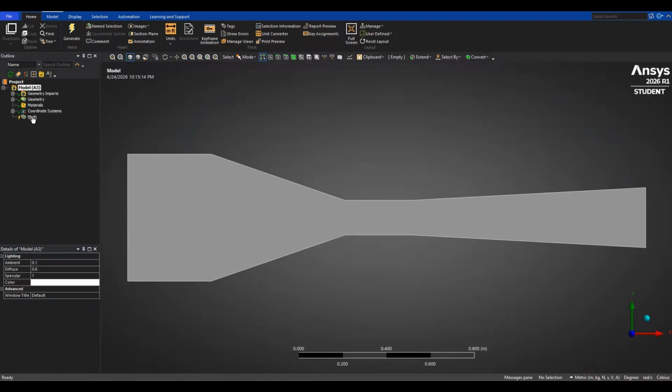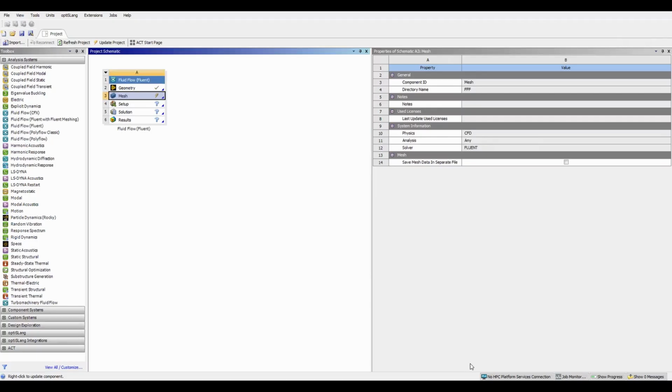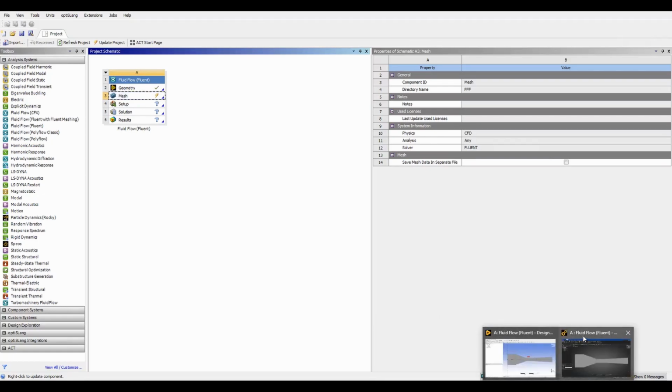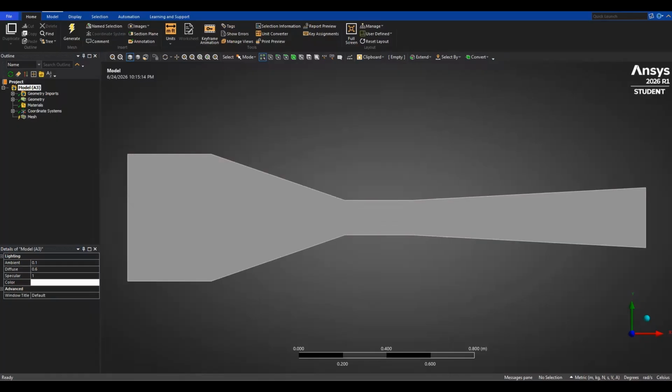All right, and over in our mesh, make sure in our Workbench, that's good. Okay, so in our mesh, once we open up our mesh, we are going to right-click it, go to concepts. No, not concept. Okay.